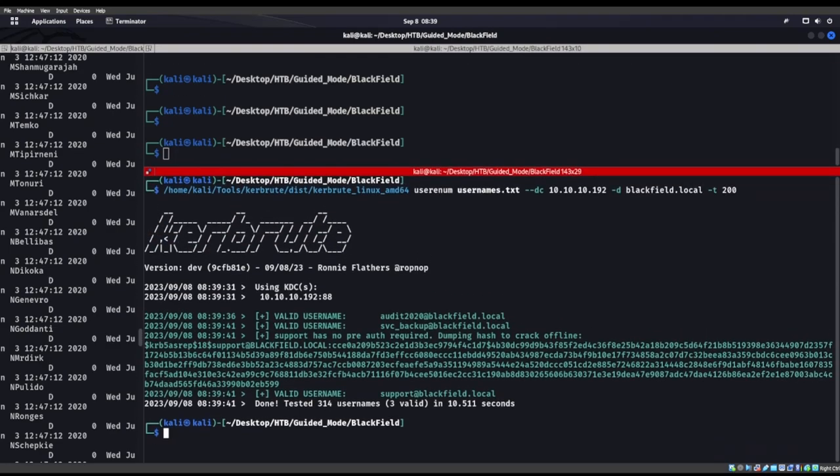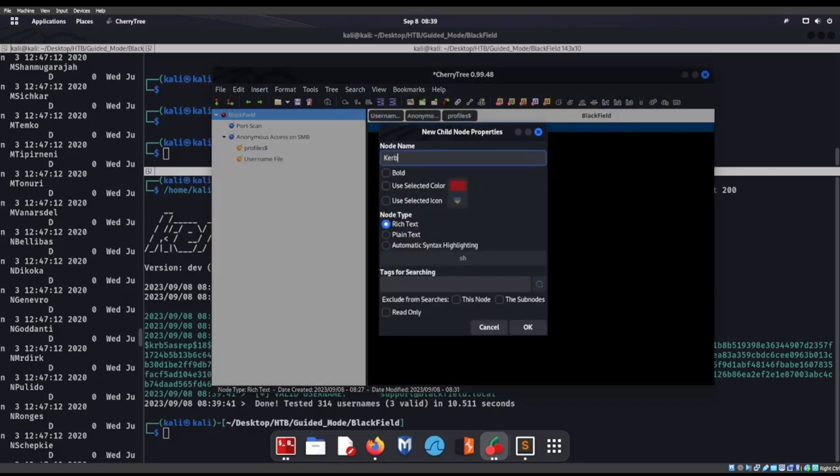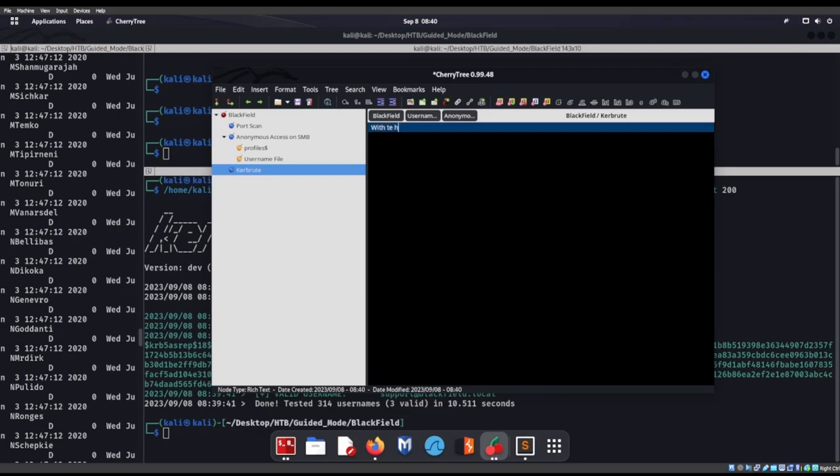Okay. And just say our next step, right? What we did next was we did a Kerbrute with the obtained username list. The tester then utilized Kerbrute with a username file to find users on the machine and see if any users have pre-authentication not required. Should be Kerbrute's pre-authentication not required, right?